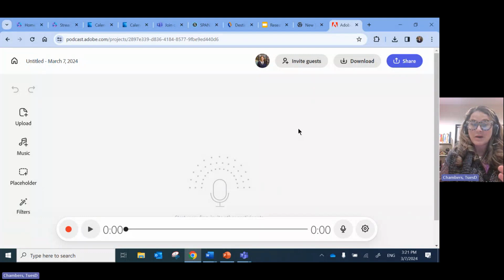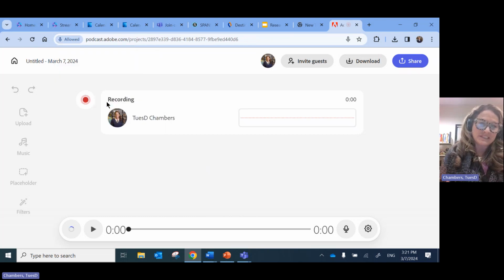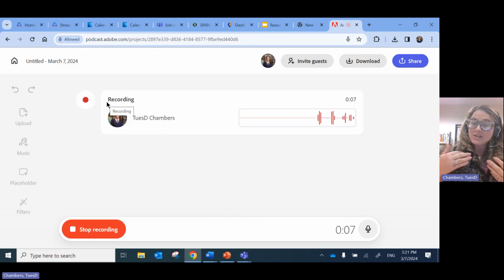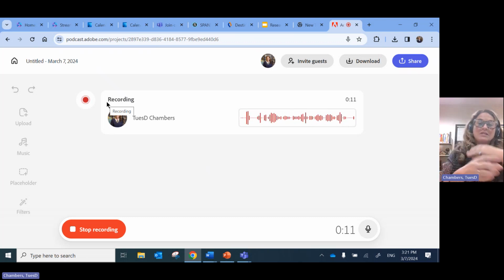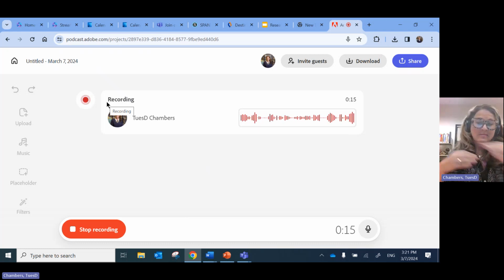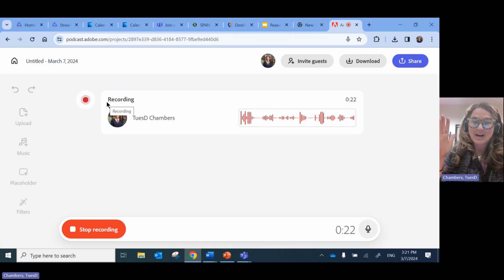Now, when you're on Adobe Podcast, see this red button? This is where you record things, okay? So if I was going to record right now, it wants to use your microphone, so allow and revisit. Okay, so if I was recording for Miss Yardley's class, I would be recording in Spanish. I would be speaking in Spanish, sharing my thoughts about some of my Spanish resources. I would be waxing philosophical on all excellent things on this podcast.